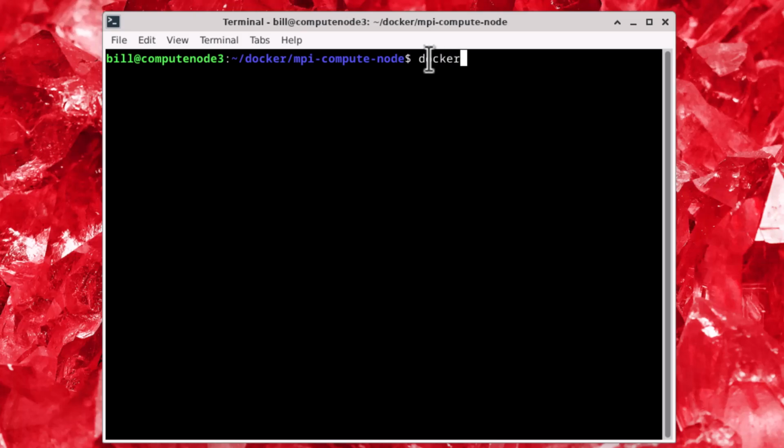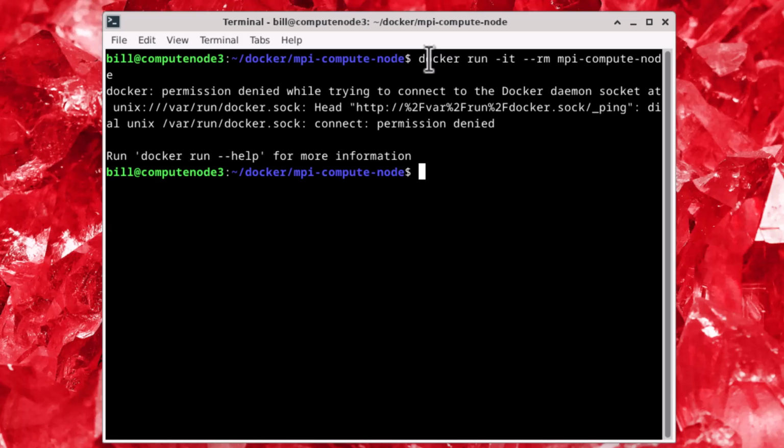So I'll do a docker run. Now initially we did docker build. Now we do a docker run, and I'm going to put in a -it, that means interactive, and then I'm going to do a --rm, run mpi-compute-node, and hit enter. Might have to do a sudo on this.